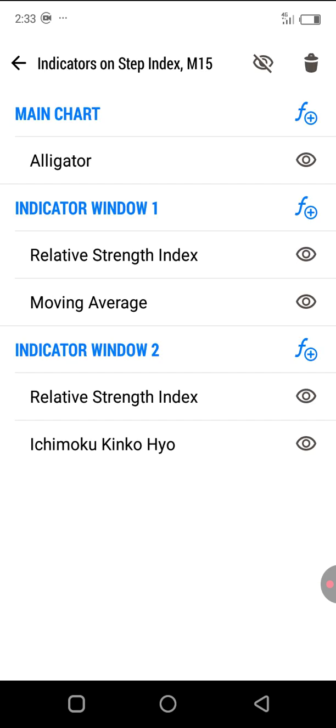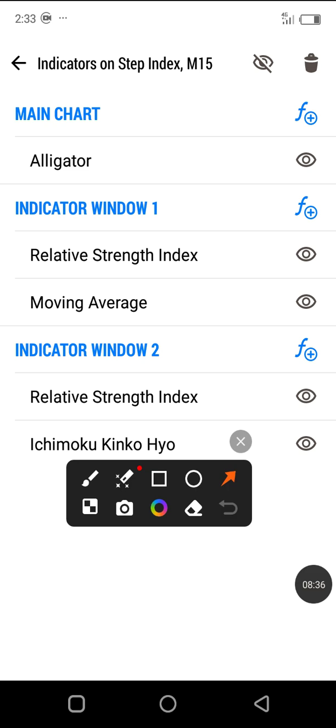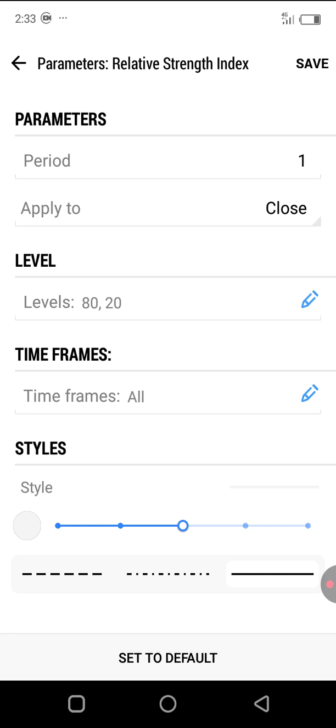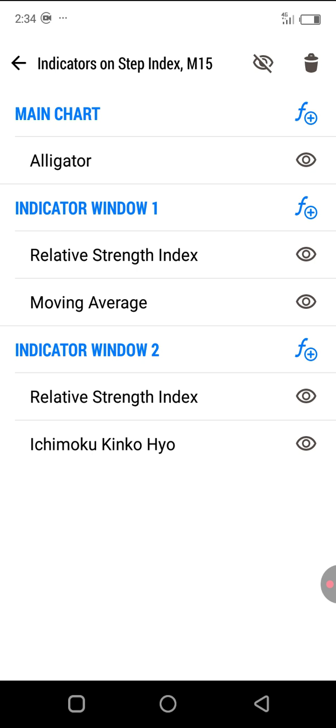Then on your indicator window 2, this one right here, you have to click on this first one. We have the Relative Strength Index: period 1, apply to close, level 20 and level 80, all time frames, and still choose white color if your screen is white. I repeat, choose white if your screen is white. If your screen is black, please kindly choose black. Then you click on save. I believe you can see what I'm doing. Please don't make any mistakes. Set it according to how I set my own. You won't have any problem.